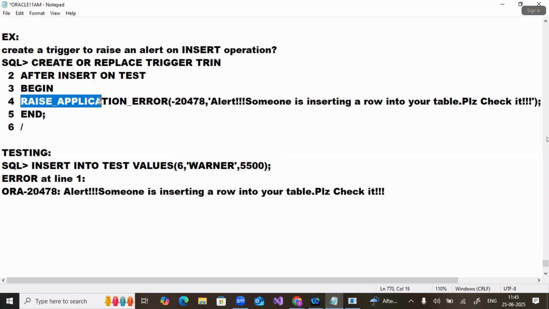Before means what happens? Before the DML operation, the trigger logic will execute. The body is executed, then the query will run. Here, after means the query runs first, and later the trigger body executes. That is the difference.